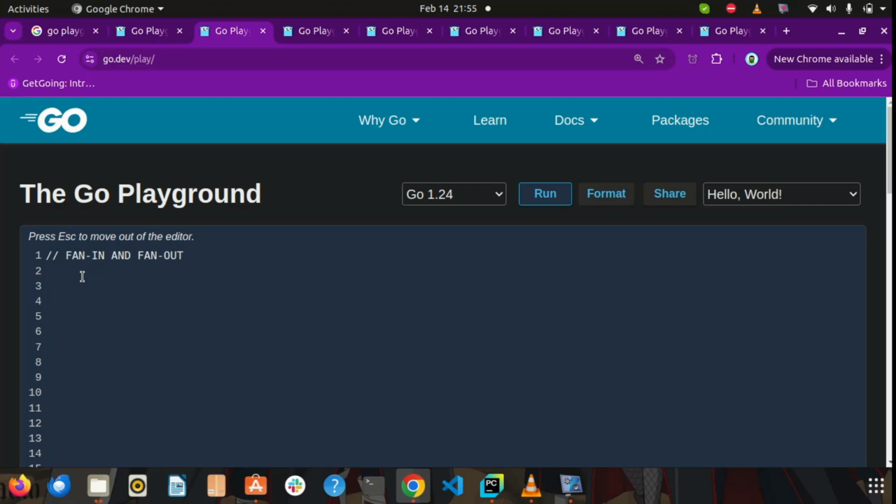Okay, so we will try to understand it with the help of a simple example, which we will code out here on the screen. Okay, so let's try to implement it. We will be using wait groups here. So, package main, import fmt, sync, and we will close it.